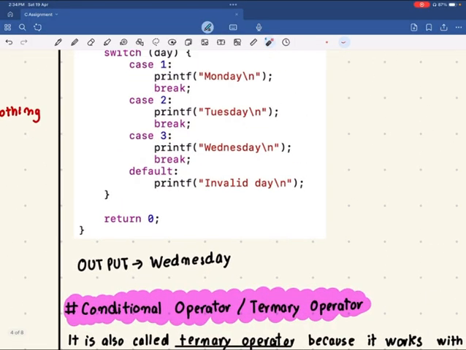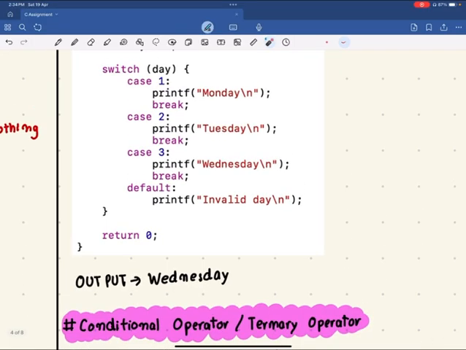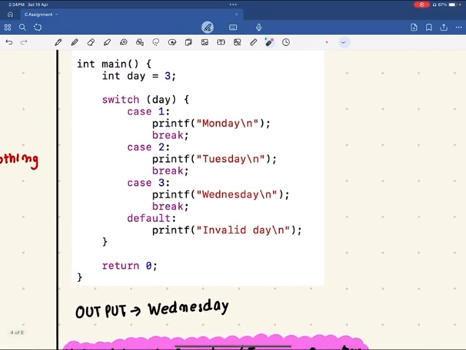What will be the output of this? The output of this will be Wednesday, as we are initializing int day as 3, so the third case will be Wednesday.